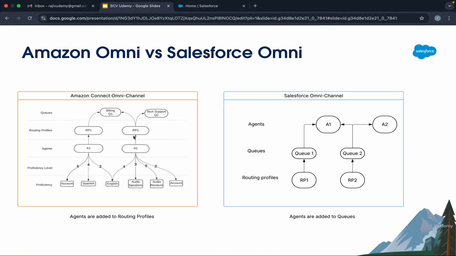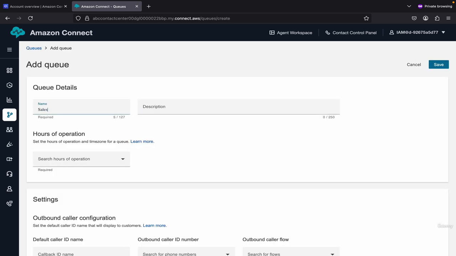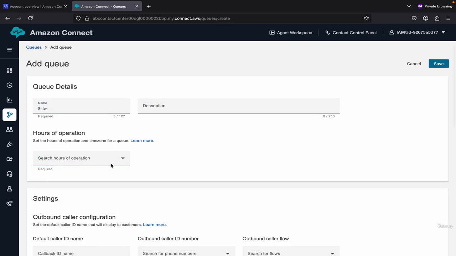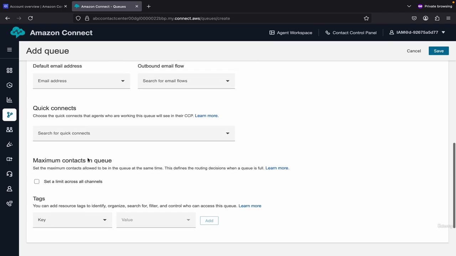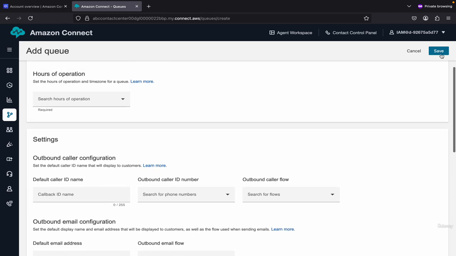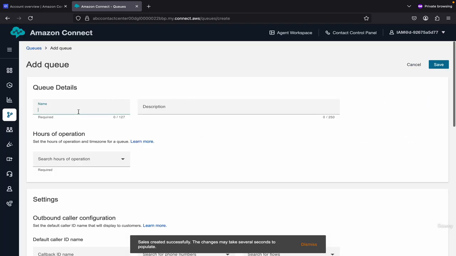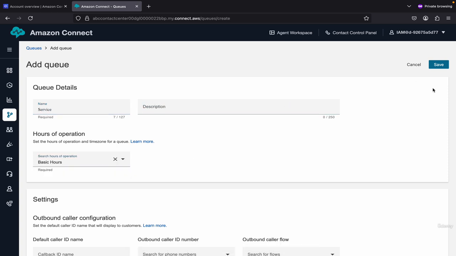Because again, if I go back, you add queues into your routing profile. So I'm going to create a couple of queues. One is called sales. I'm not going to set any hours of operation here. Okay, hours of operation, you can set it as default and then save this. And I'm going to create another queue called service as well. And I'll have to set the hours of operation and save.